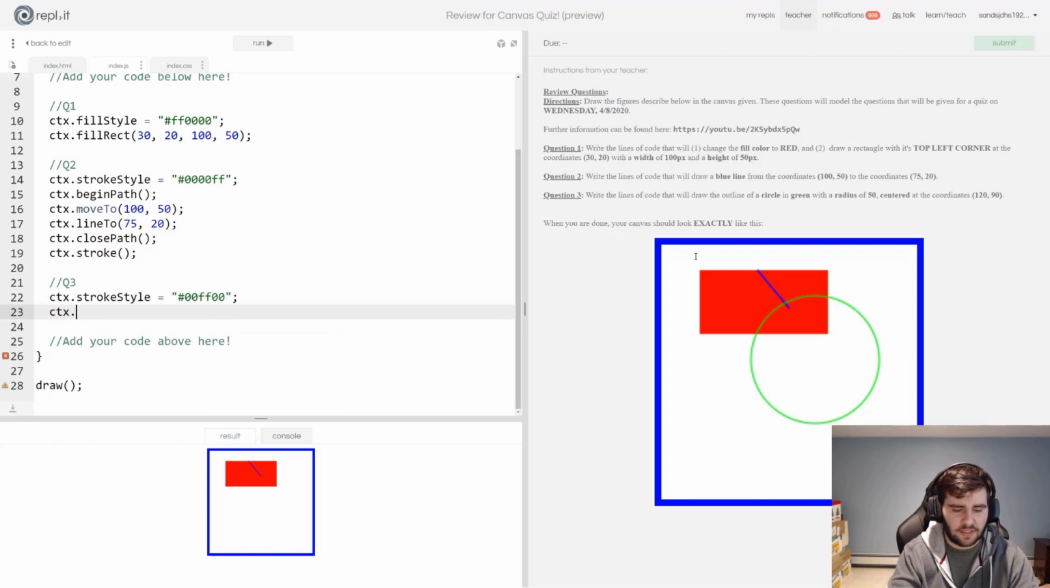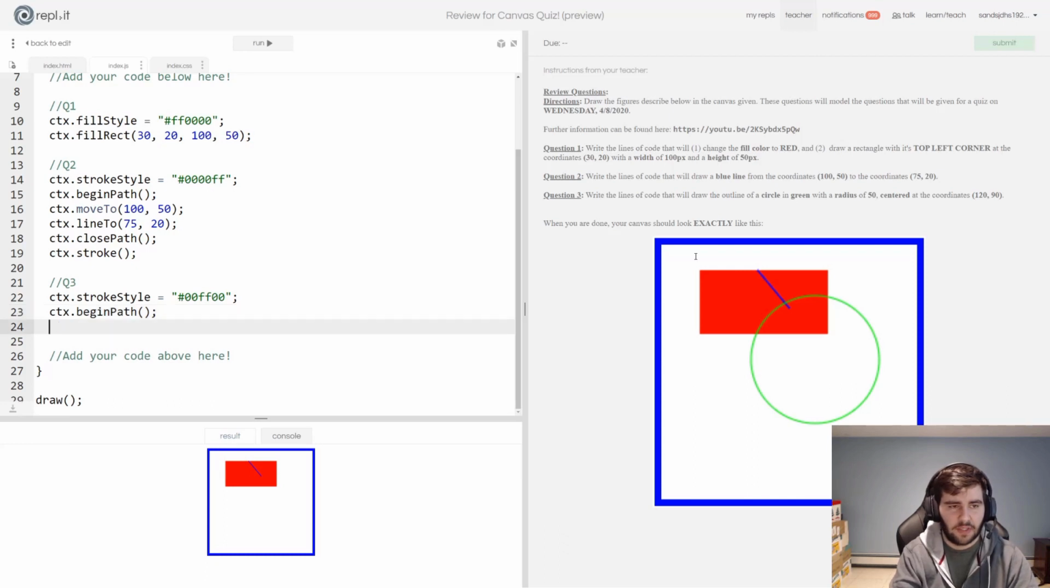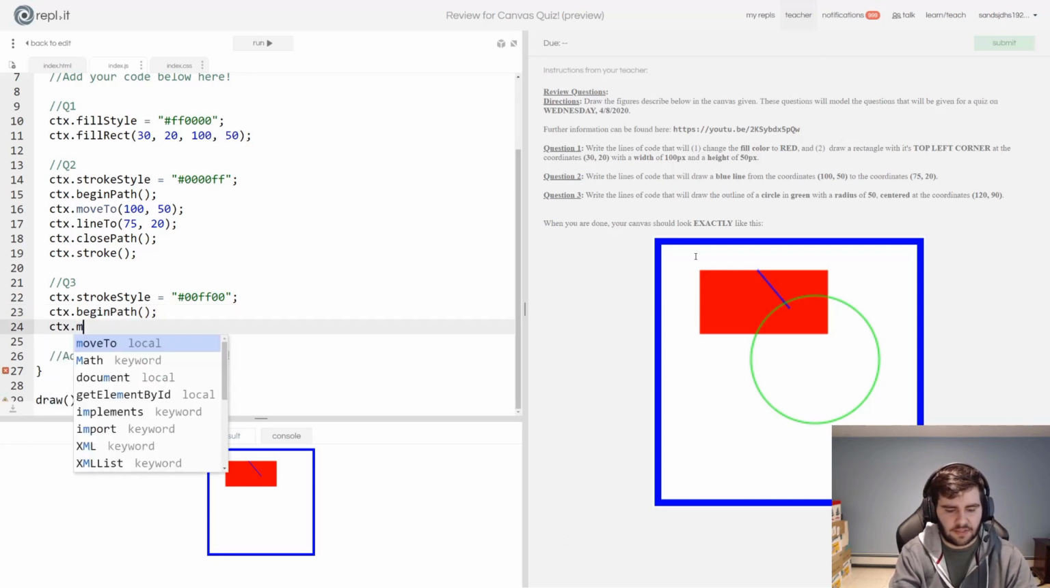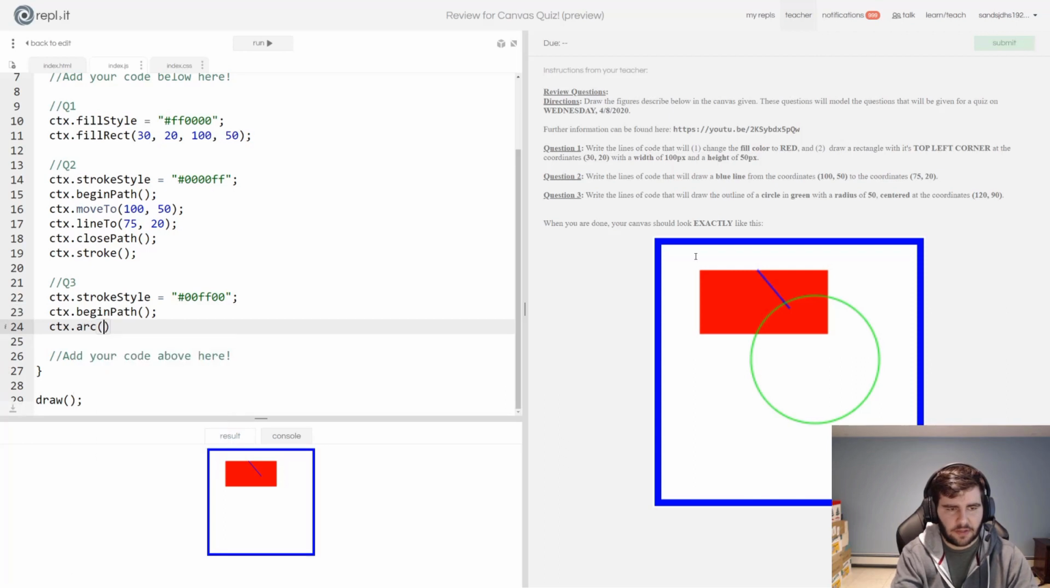We can say ctx.beginPath because arcs, like lines, use paths for us to draw them. Then I'll say ctx.arc, and now these are a little bit out of order, but we do want the coordinates of the center first. So it says it's centered at 120, 90. We want the radius next, which it says the radius is 50.